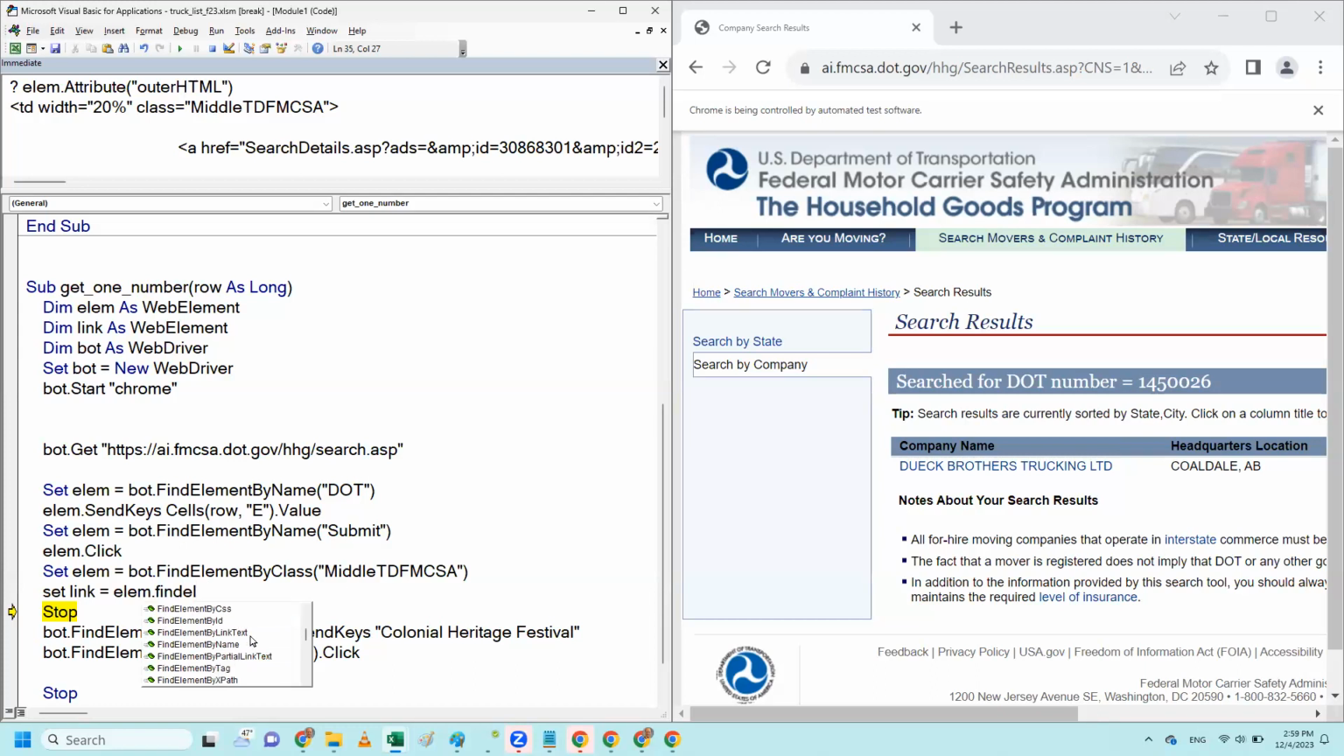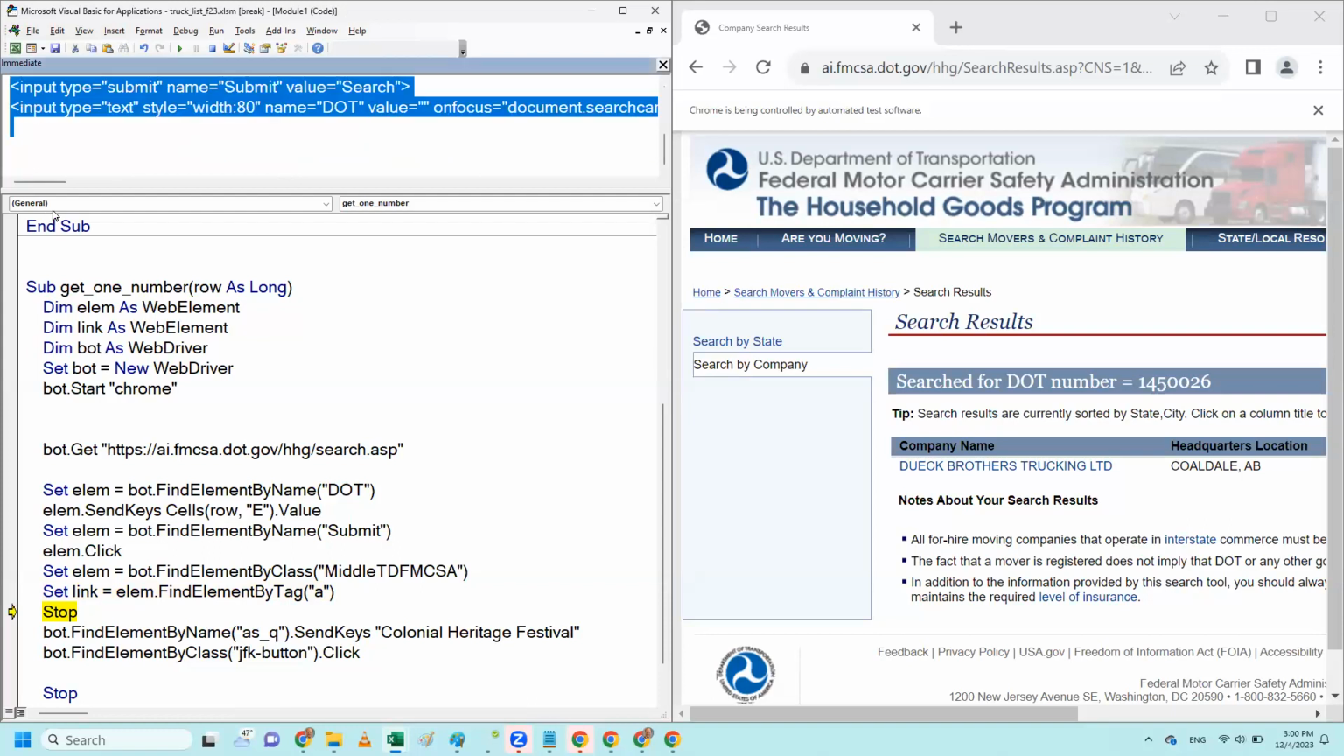Find element by tag. I think it's find elements. Here's find elements by tag. I don't know if there's a find element by tag. Yeah, there is. Find element by tag. That'll find the first one. And then I'm going to give it the tag name, which is A. Okay, so that executed without error, always a good sign.